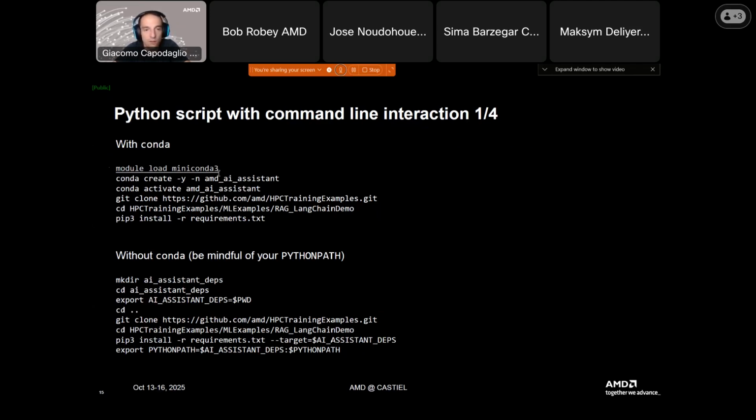So you have to install Conda, but in our systems, we have a module for that, so we're doing module load Conda. Just make sure you have Conda in your path. Then you're going to create a virtual environment. You're going to clone our exercises repo, get into the subdirectory called ML examples, and then rag_langchain demo. And you're going to have to install a bunch of Python requirements.